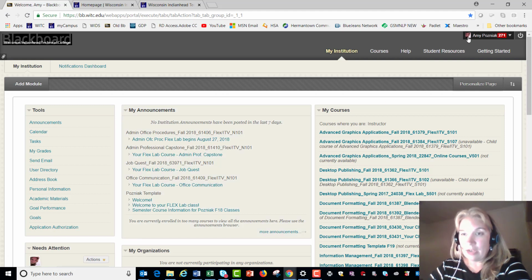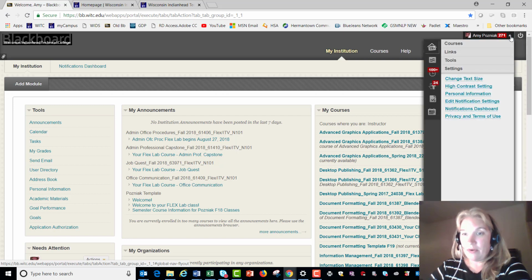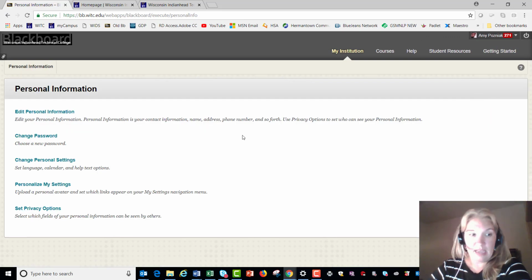Up here on the top right-hand corner is kind of a navigation area. You can see that I have an avatar up here. I would gently suggest that you put a personalized avatar out here, something professional. To do that, you'll click this down arrow and you can go into your settings, and it's under personal information and it's under this area. Again, Blackboard has many links and many areas that you can modify in here.